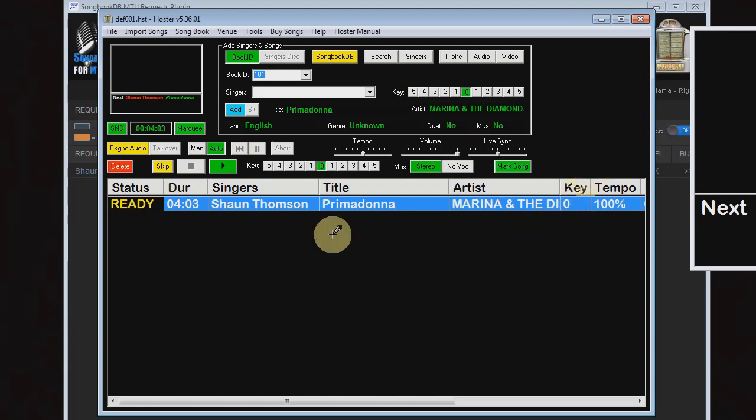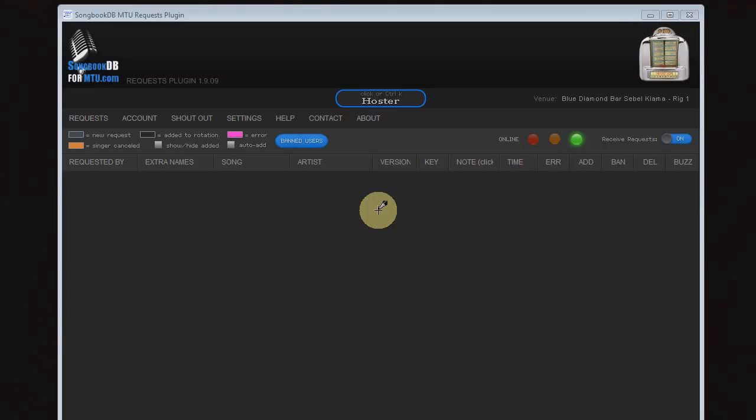It also updates the status of the request on the SongbookDB server, but it all happens so fast typically that it looks like one operation. Now by default, requests are hidden after you add them, but you can always view them by ticking this Show Hide Added checkbox. I'll leave it ticked so we can see what we're doing.